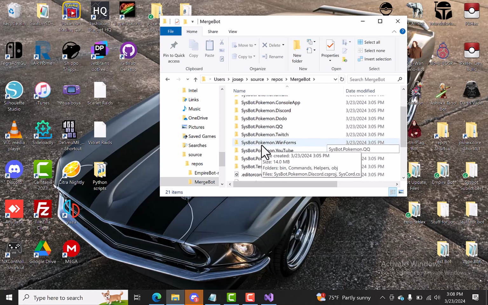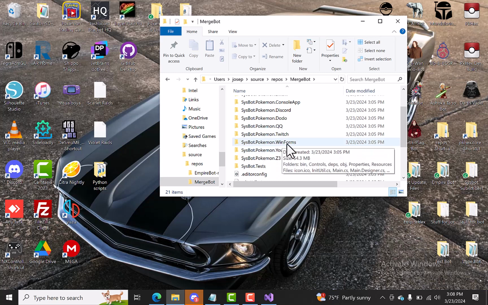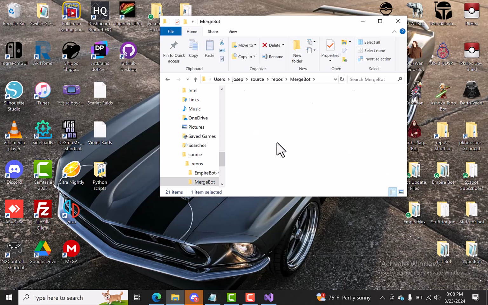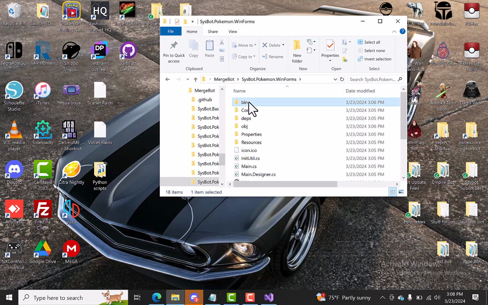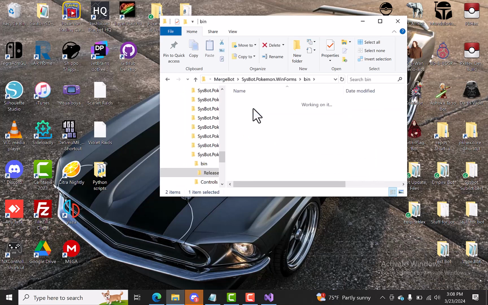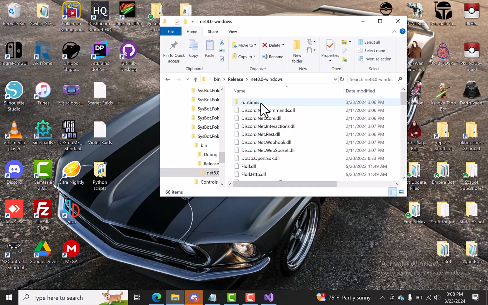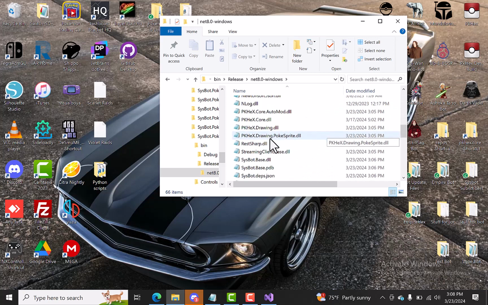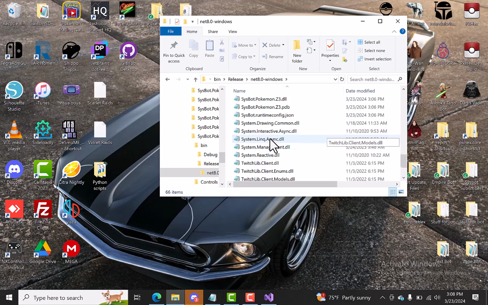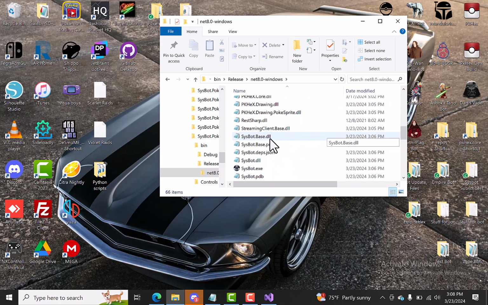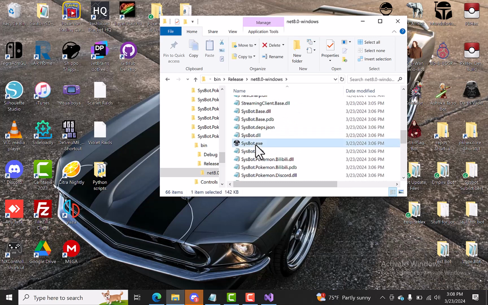So we'll open MergeBot. And then all your files, anytime you build something, your files are going to be all compiled together in WinForms. So open SysBot-Pokemon WinForms, bin, release, and just follow the file path from there. Okay, and this is your bot here. All these files in here, you'll need these in order for your bot to work properly. You can see our SysBot.exe is here.